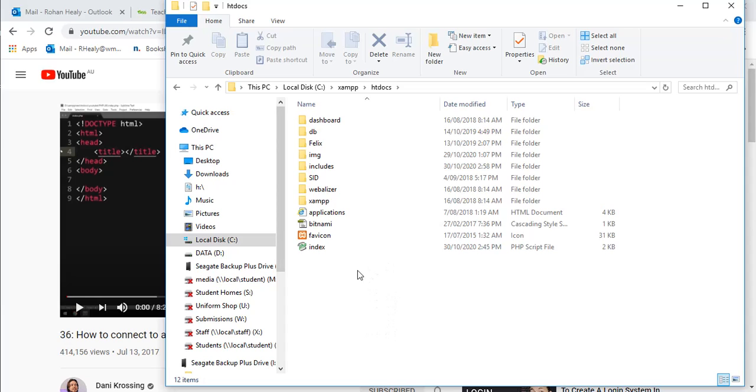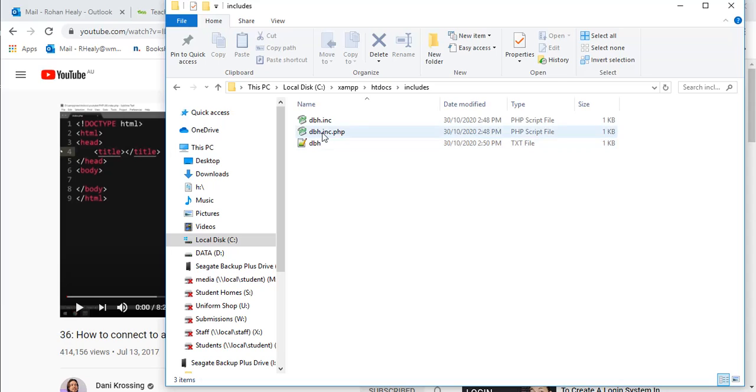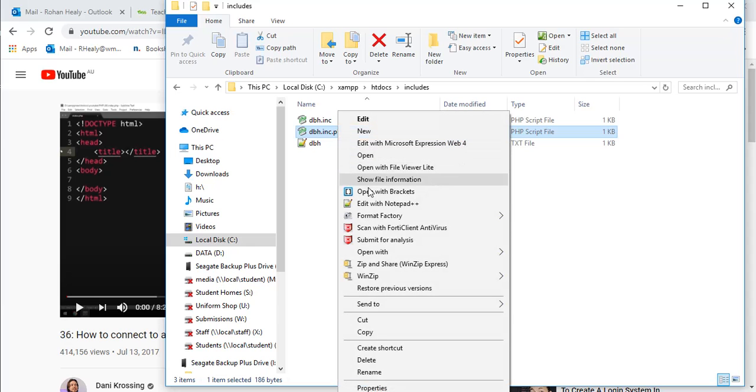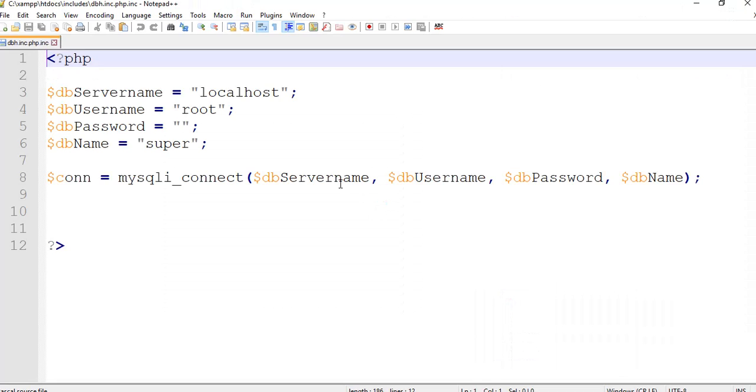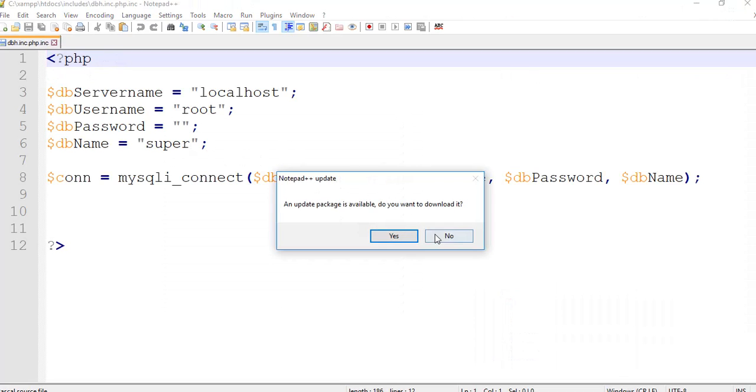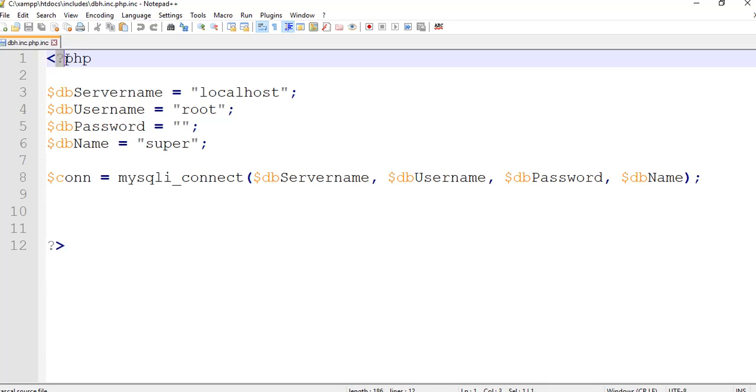So I already got mine in there. One's called index, and then you need an includes folder, and inside that I've got actually 3 files here, but the only one you need is dbh.inc.php. Okay, if we have a look at the dbh one, it's a small file. Just open it with Notepad. So it's basically got the PHP tags, you need those. Okay, it's got the server name, which is always localhost.